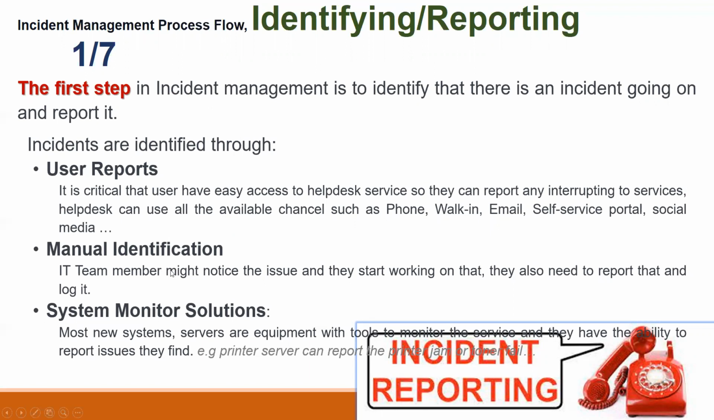Manual identification: instead of the customer identifying the incident, this is where the help desk professional, the service desk professional, identifies it. It could be that they just noticed something in the network or the systems that's wrong, and so they just create a ticket without even mentioning a customer, because it's just something that they noticed in the system.